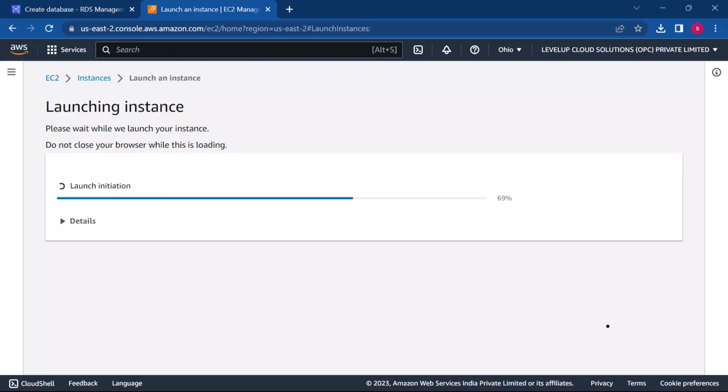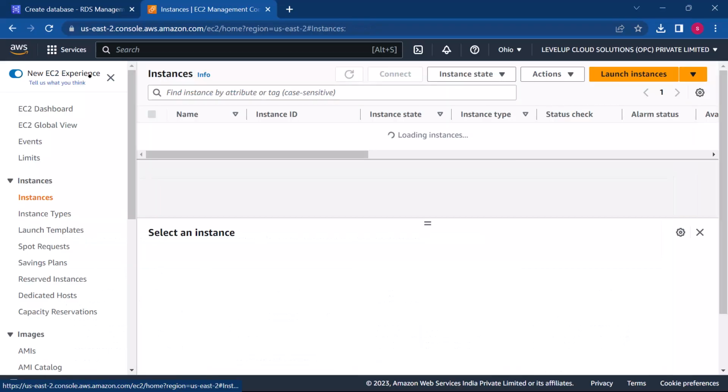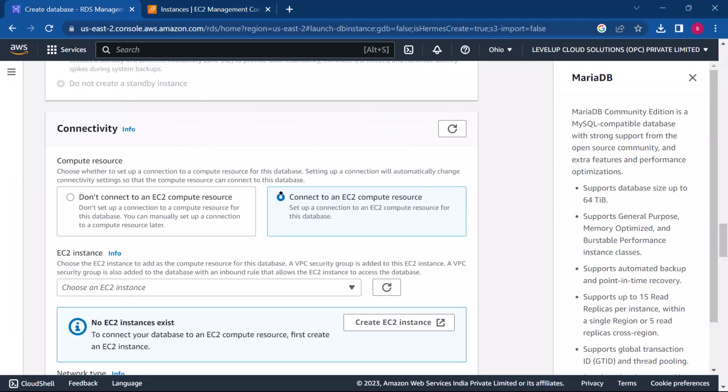Now it is launching the instance for us. Let us wait for a minute. It is showing success. Let me go to the instances here. Okay, the instance is in pending state. Let me refresh this. Okay, now we see the instance is in running state. Now let me go here.